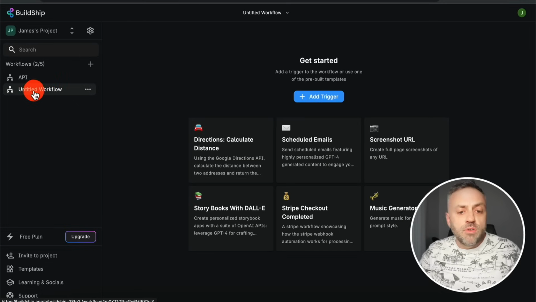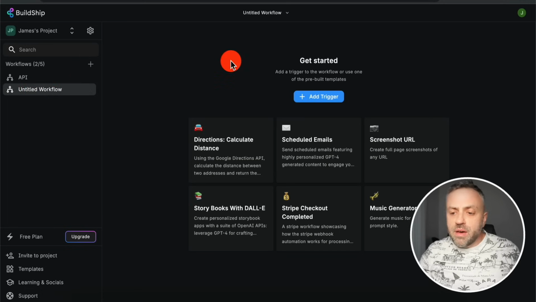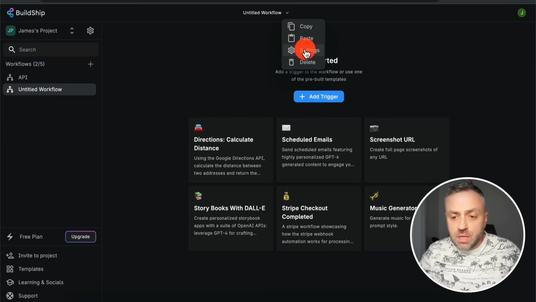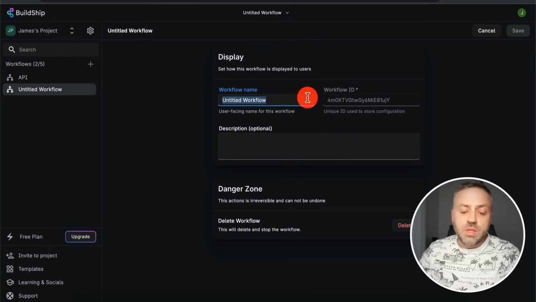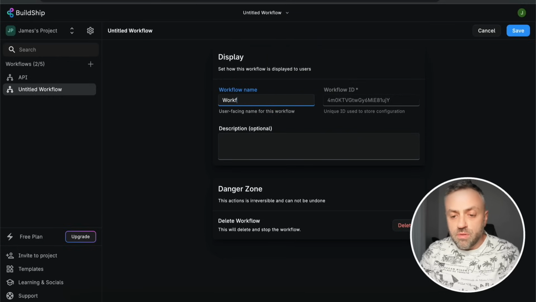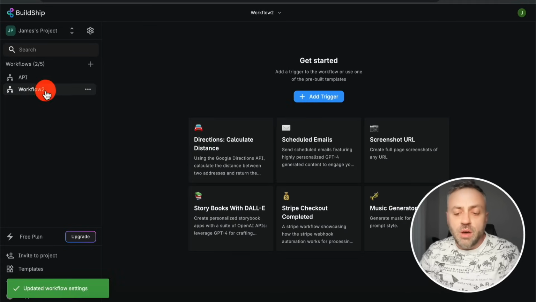So here I have created a brand new workflow. I haven't even started to design it or build it. I simply clicked on this and now I have an untitled workflow. Now, the next thing that I want to do is click here and click on settings and I can rename it. So let's say we want to name it workflow 2 because this is my second workflow. Click save and now this has been renamed.